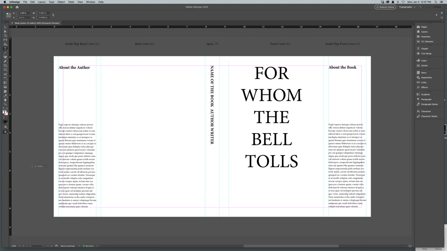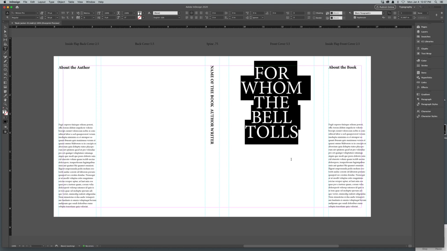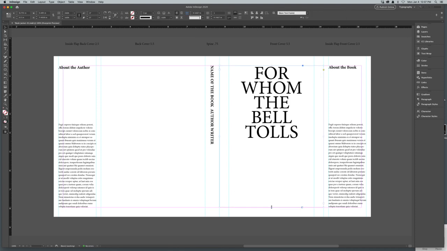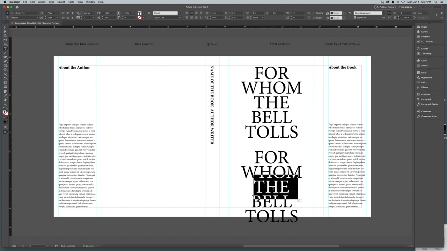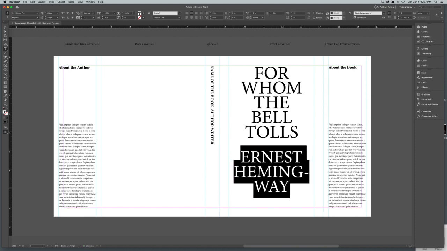So I'm going to create another guide, and I'm going to make that about a half inch away from the fold. So there is For Whom the Bell Tolls. I'm going to tighten up the leading here, and then I am going to bring the text box up, and I'm going to create an entirely different text box, and it's going to be the name of the author, Ernest Hemingway.